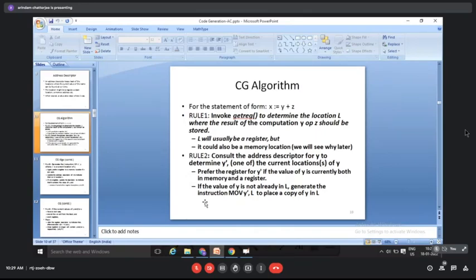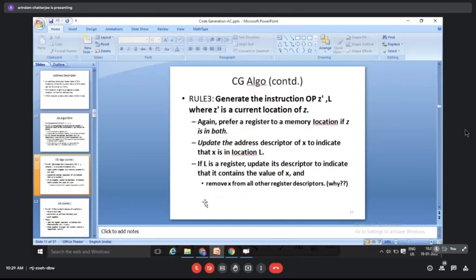Now, rule number 3 says generate the instruction of z prime comma L. Again, same concept. Instead of z, we are not using z, we are using z prime. Z prime could be a register. So again, prefer a register to memory location if z is in both.